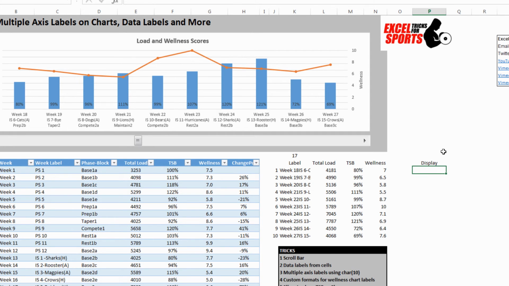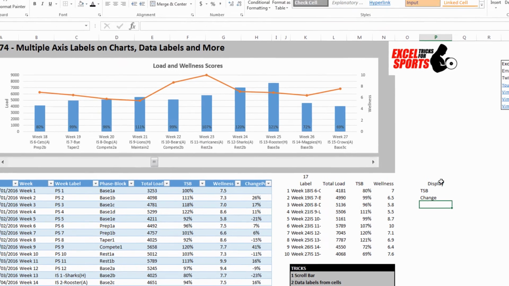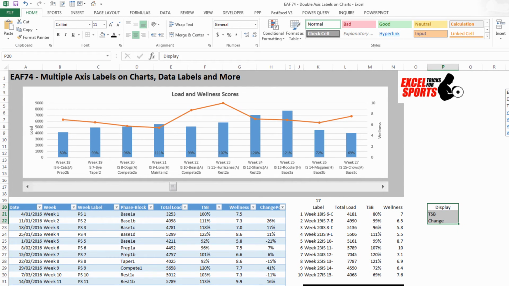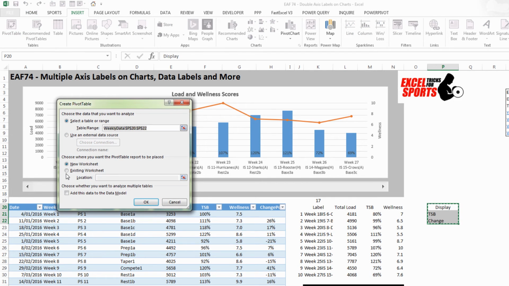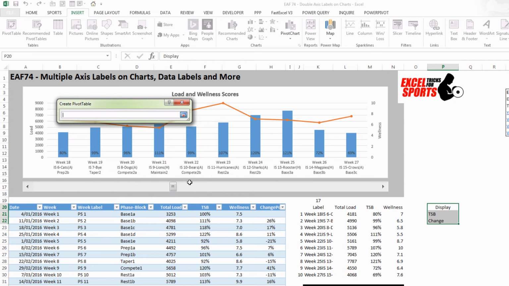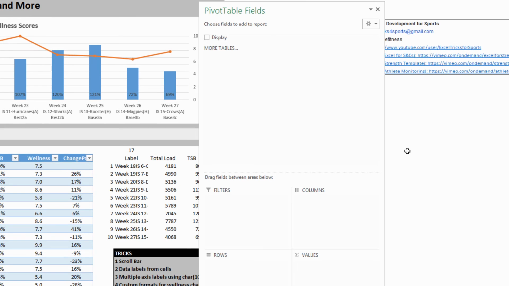Just going to put a heading there called display. First option TSB, second option change. And if I select all three of them and insert a pivot table, put it on an existing worksheet just underneath it, and drag display down to rows.